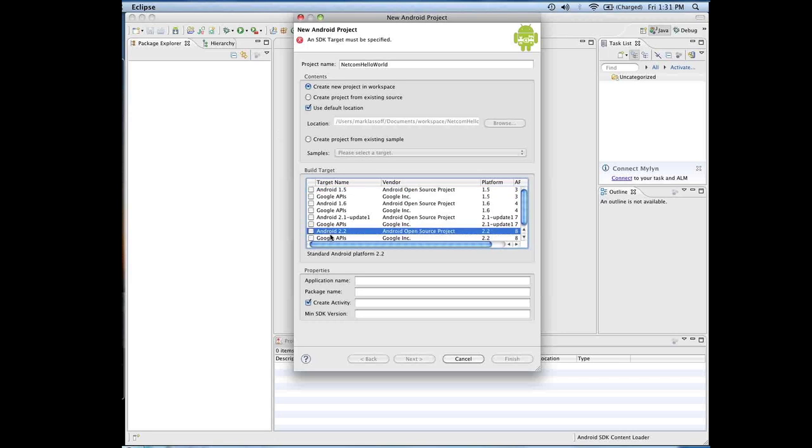I'm going to use Android 2.2. Notice we have Android 2.2 as part of the Android open source project and then the Google APIs. If we're going to be using the Google APIs like Google Maps, we're going to check that off. I'm not actually going to use them, but I'm going to check it off anyway. So now we're going to set our application properties. I'm going to set the application name to Hello World from Mark. This is just completely arbitrary.